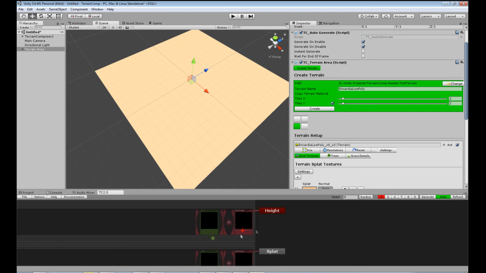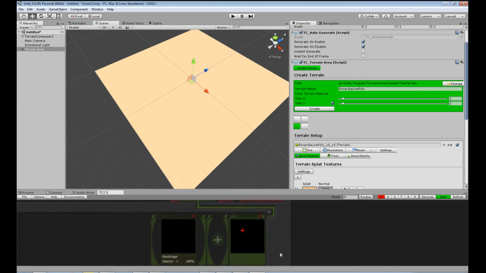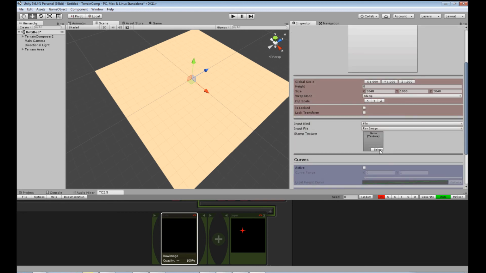So what we're going to do now is, we've got height selected, so it's ready for a height map. We're just going to click on the plus symbol down here, and this gives us our first layer that we can play with. Now it's blanked out at the moment because there's nothing on it. What we do is we click on this node here, and this is the raw image node, so we can actually bring in the raw image.